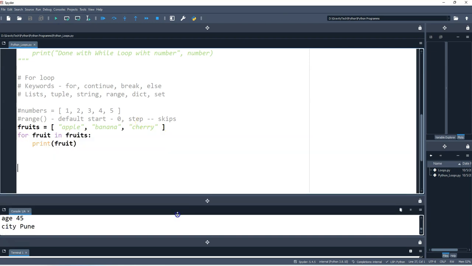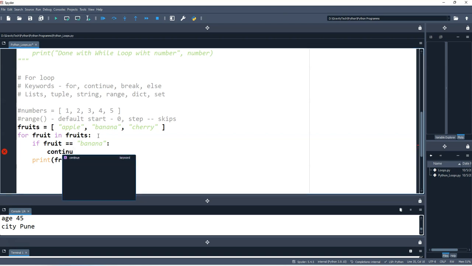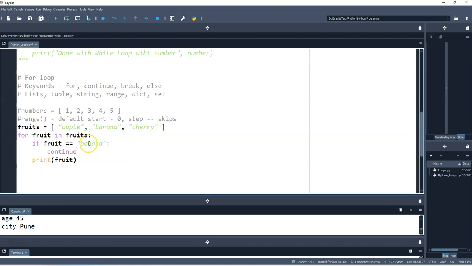But what if I don't want to print the banana, but I want to print apple and cherry? Then we can use if fruit is equal to banana, don't do anything, we can say continue. Then it will not print the banana, it will only print the apple and cherry here.